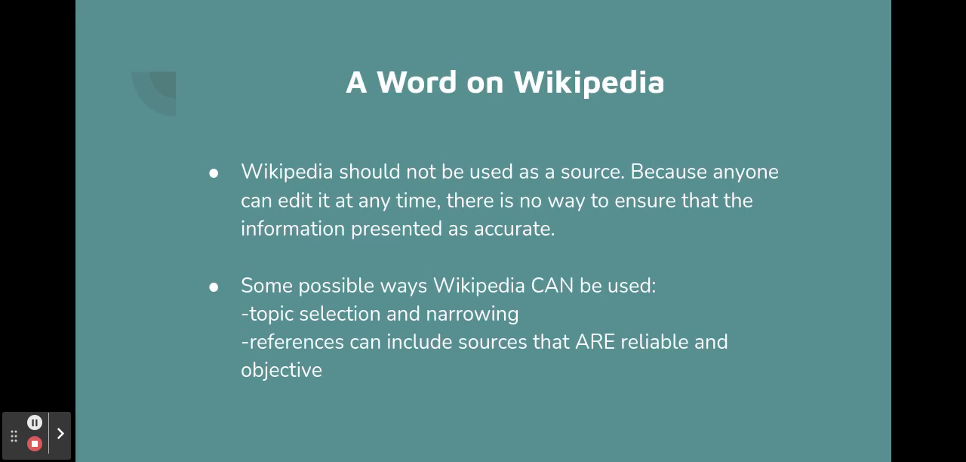Finally, I want to end with a brief word on Wikipedia. Many students have the misconception that Wikipedia is all bad and they should stay away from it at all costs when conducting research. While it is true that Wikipedia should not be used as a source, the nature of a wiki is that it has multiple editors who can edit at any time. You have no way of knowing whether the information you're finding is accurate.